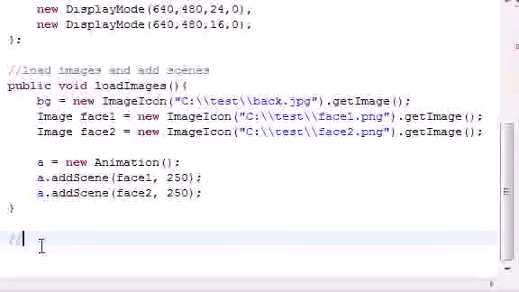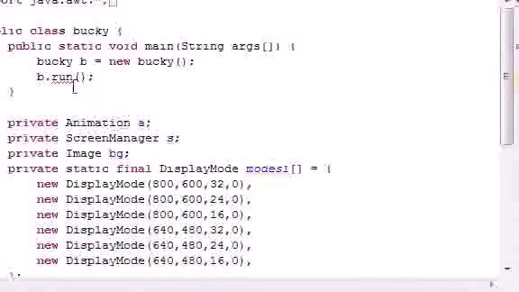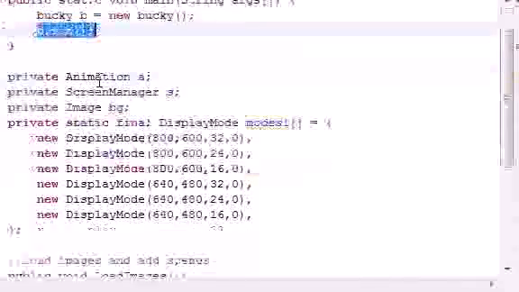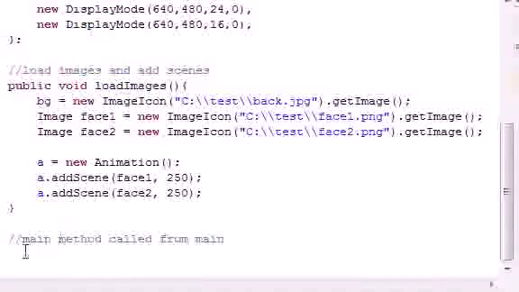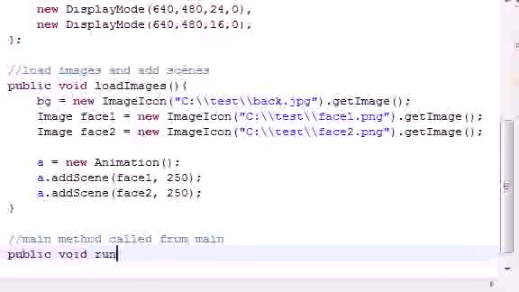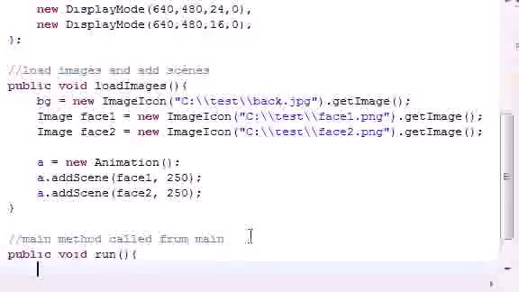And this run method is pretty much the main method called from main. So remember, in main we had this method b.run, and it's underlined because we didn't build it yet. So let's go ahead and build it. Just hit enter right there, and public void run. It's not going to take any parameters.